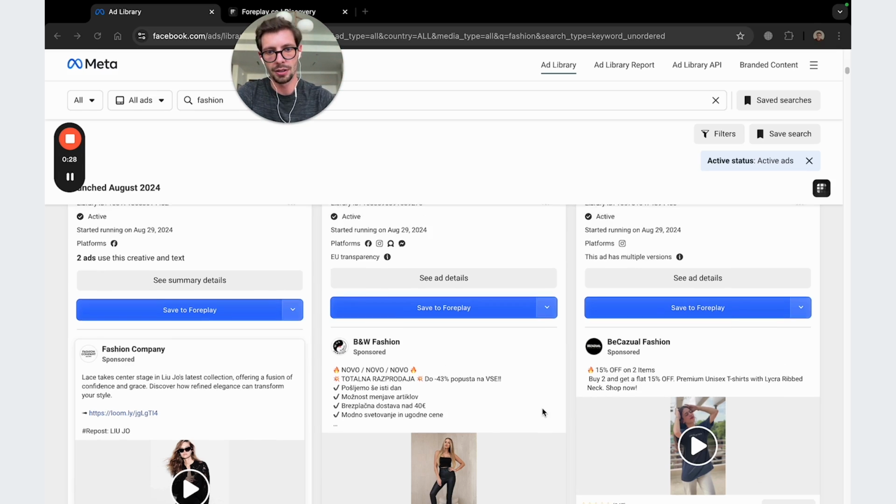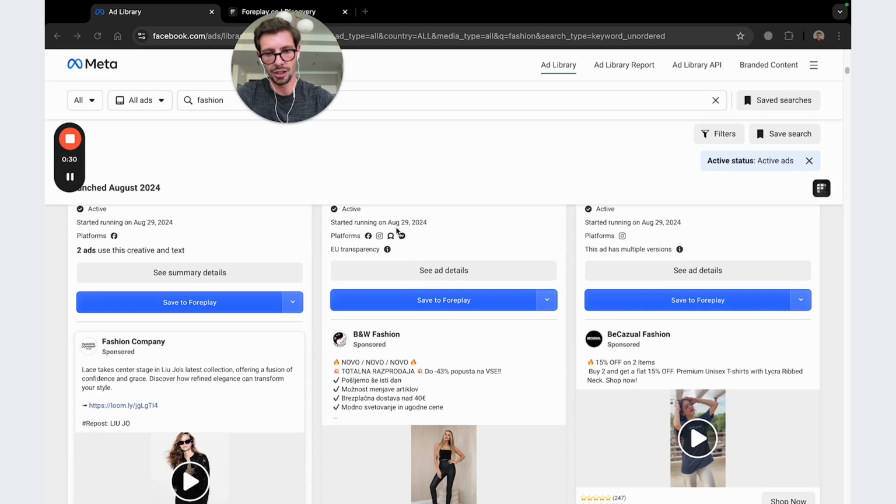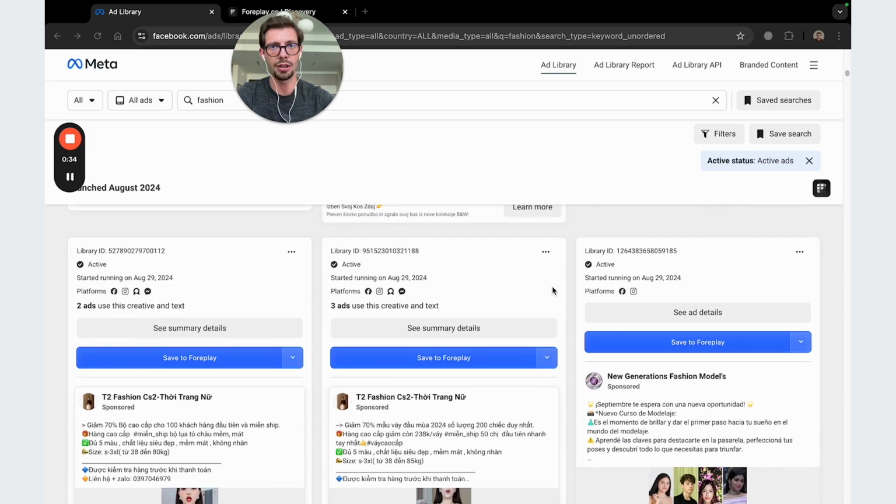All right. So what you want to be looking out for is the date from when it's running. The longer it's running, the more likelihood that this is actually a winning creative, because if not, why should they keep running it, right?